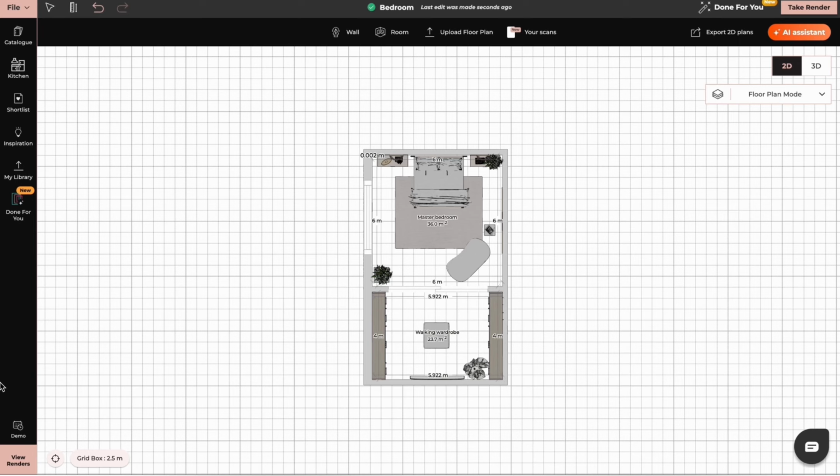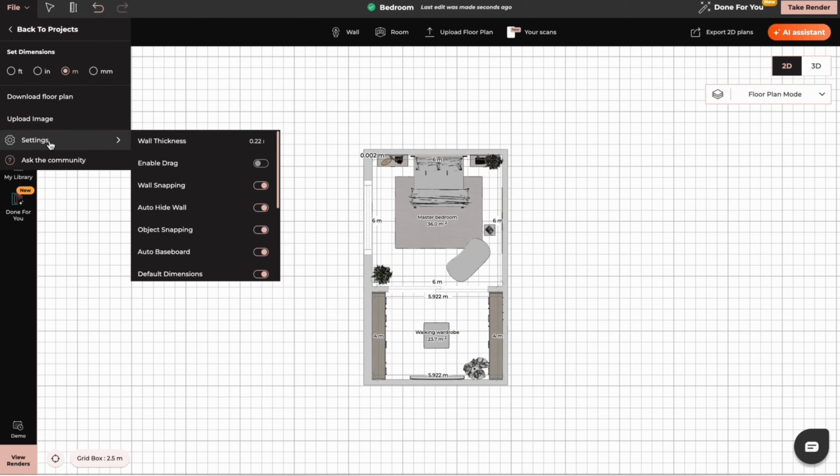Welcome back. In today's video, I'm going to show you how you can create a custom environment for your render. In 2D mode of your project, click on File, go to Settings, and switch off Auto Baseboards.